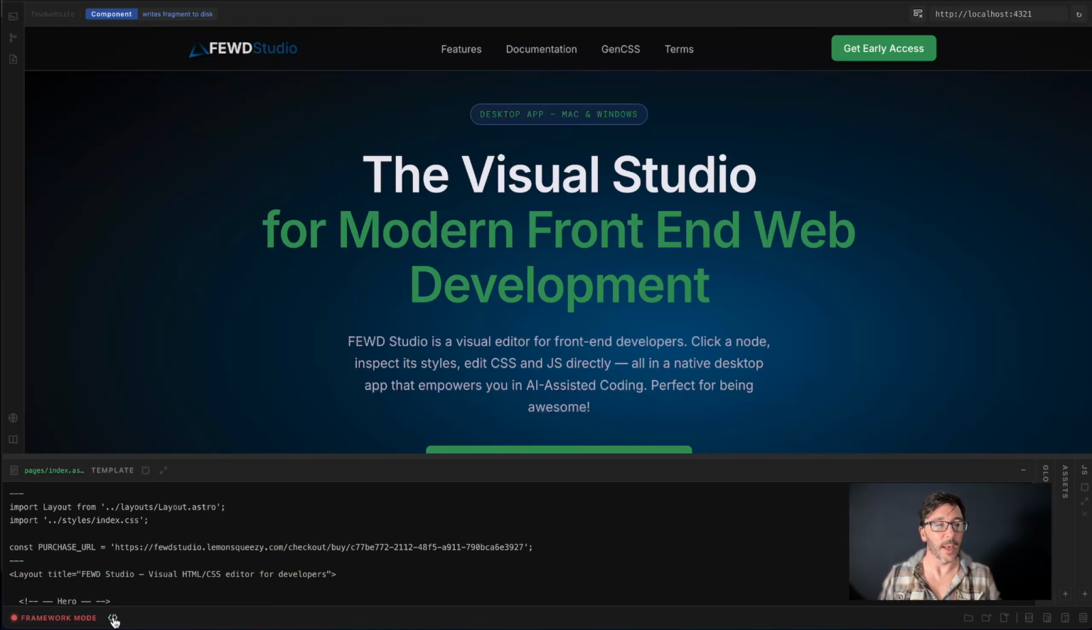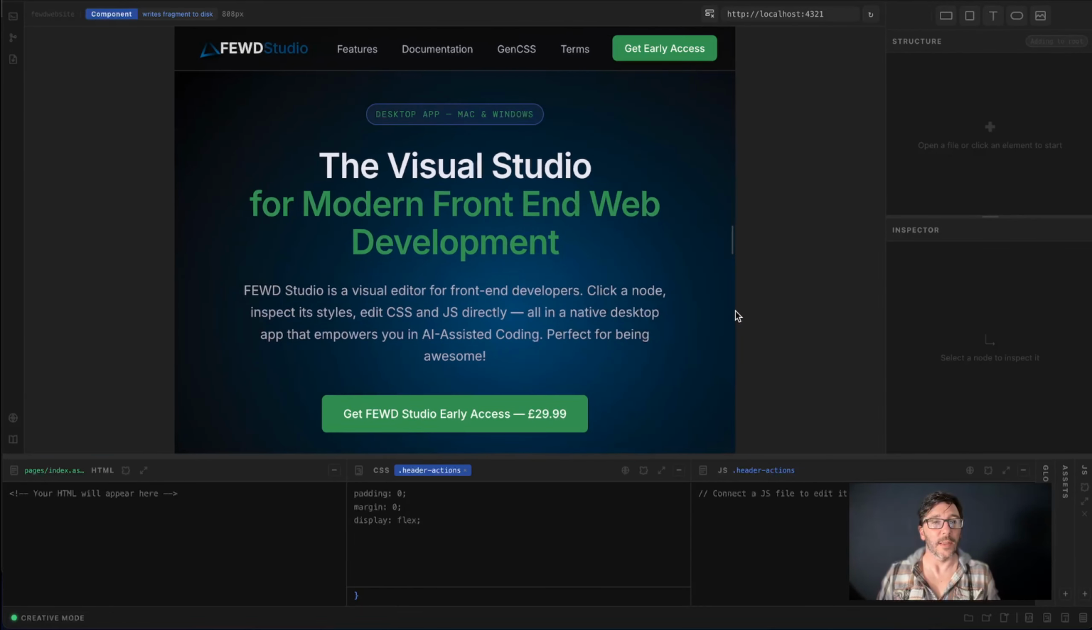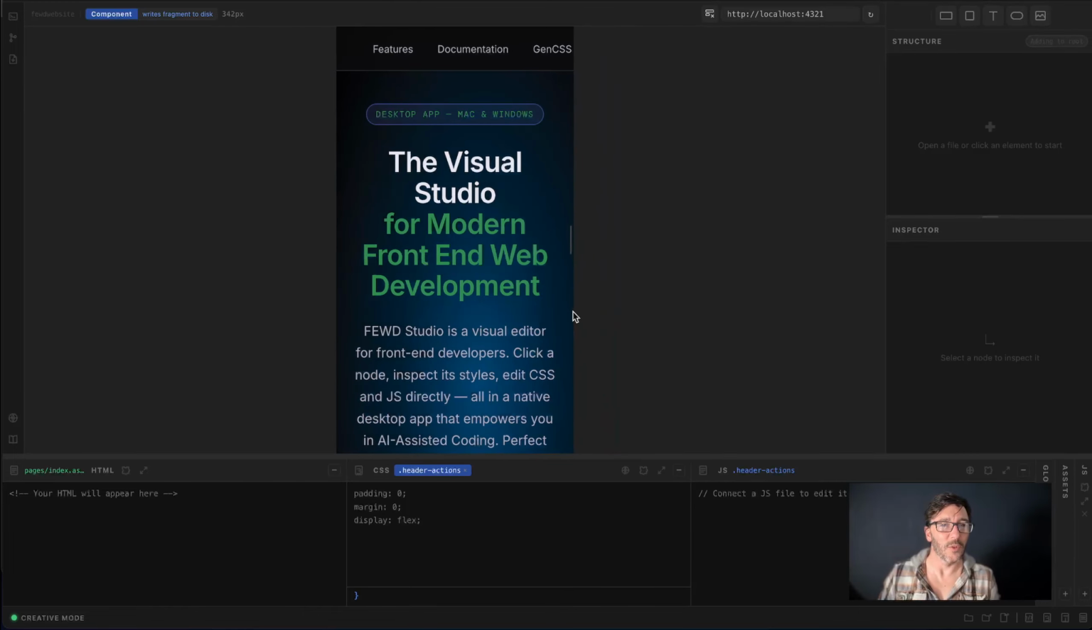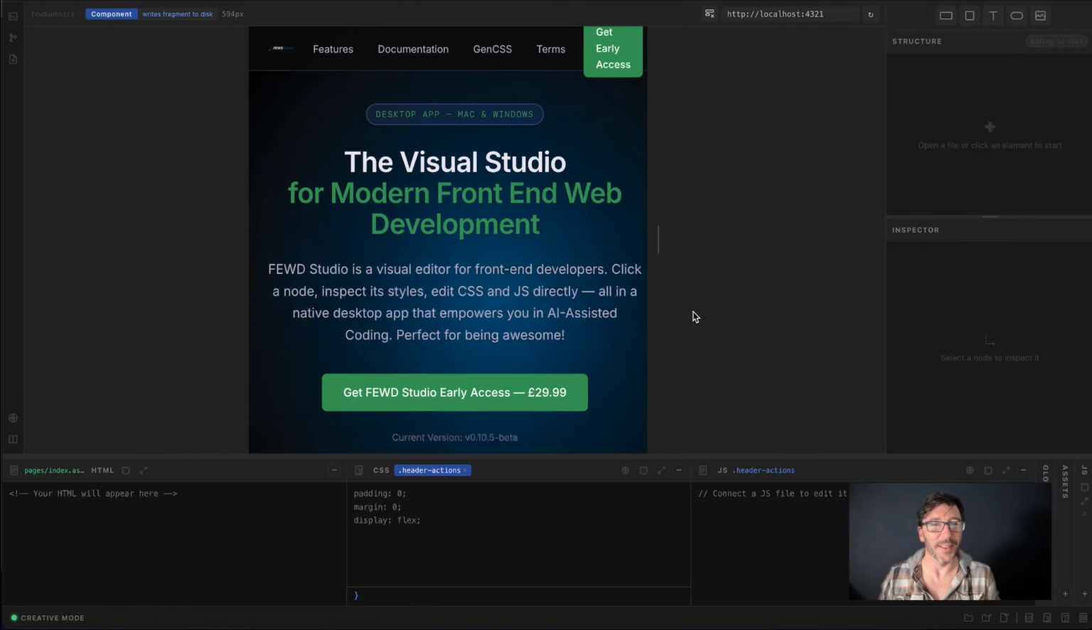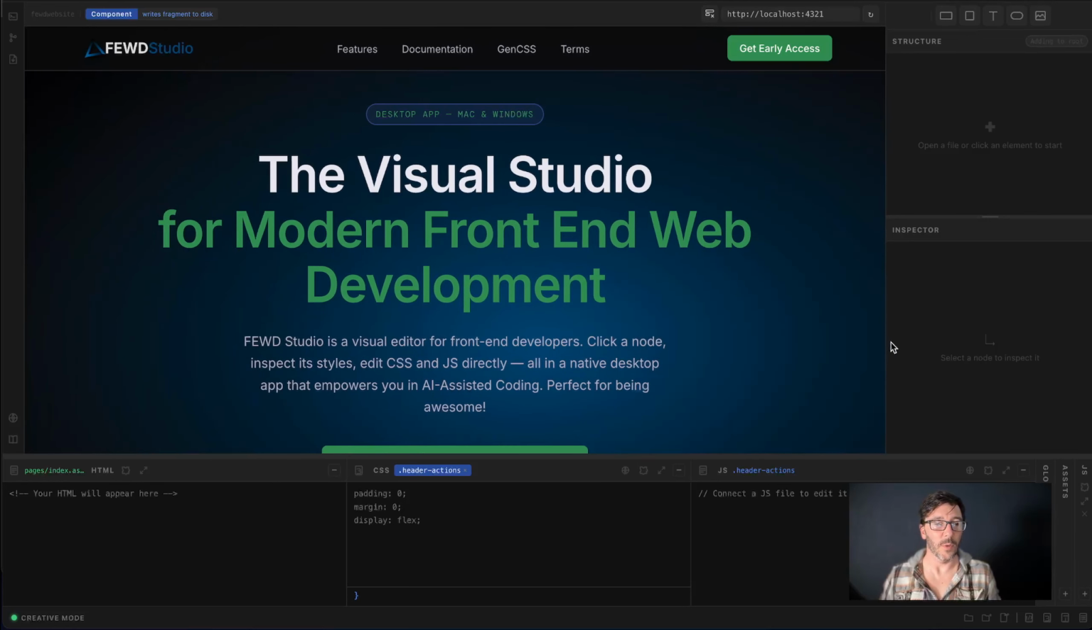I think, right, leave that there. Let's go back to creative mode. Just need to show you that we do have responsive. So just drag this in here, and this site is not very responsive. I need to sort that out. But yeah, cool. So there we go. That works well. We do have a link to FEWD Studio documentation and the site here.